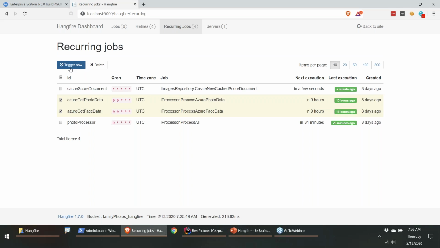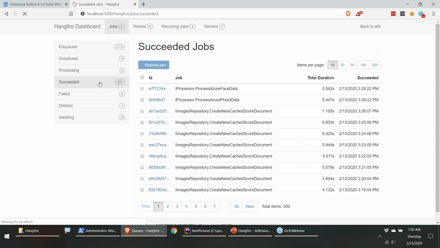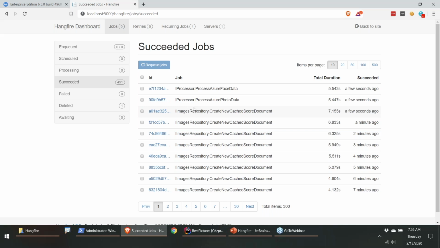The Azure job isn't going to trigger for another 9 hours, so let's go ahead and trigger it now. Maybe I want to test it out, or maybe it failed last night and I want to run it again today. So I'll run those jobs, and it looks like they already finished running. Here is a history of all the succeeded jobs that have been run. You can see those 2 Azure jobs were just run a few seconds ago, and my cache document job runs every minute, so you see a big history of that.